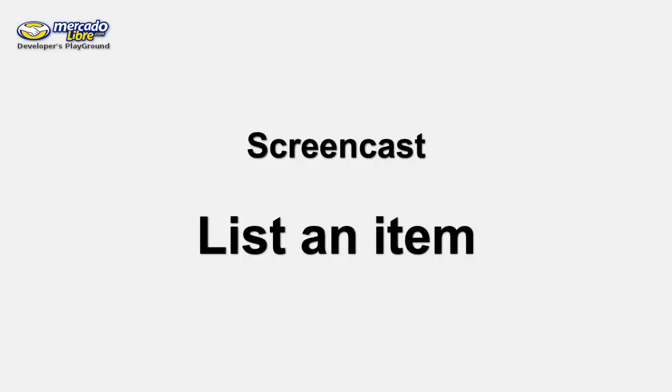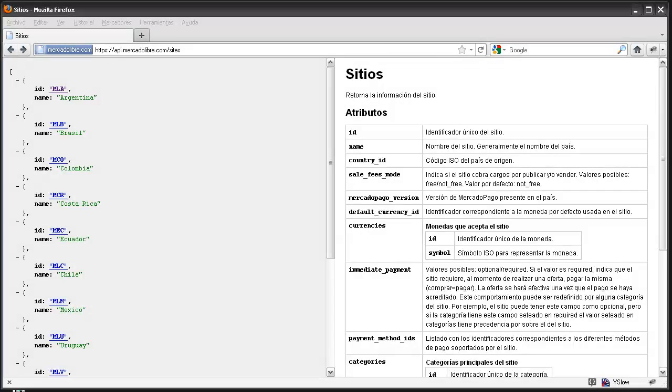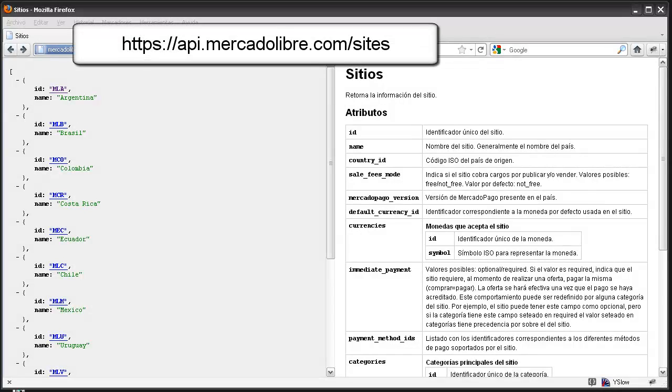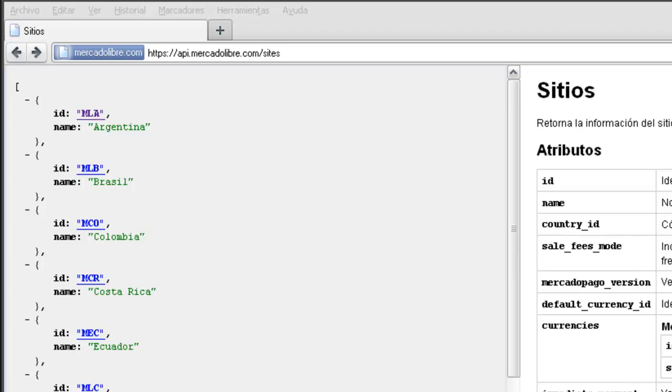In this screencast, we will show how to easily use the MercadoLibre APIs to list an item. We will list a black Nintendo Wii. We search for the relevant category associated with this video game console. The categories depend on the site, and there is a site per country. Therefore, we start searching for the category in the site where we will list through the site's API.